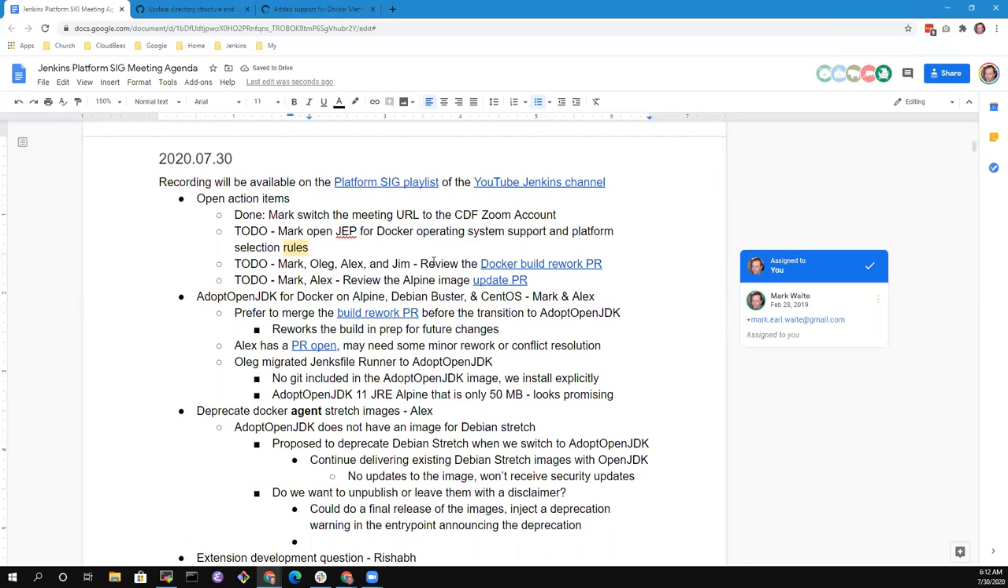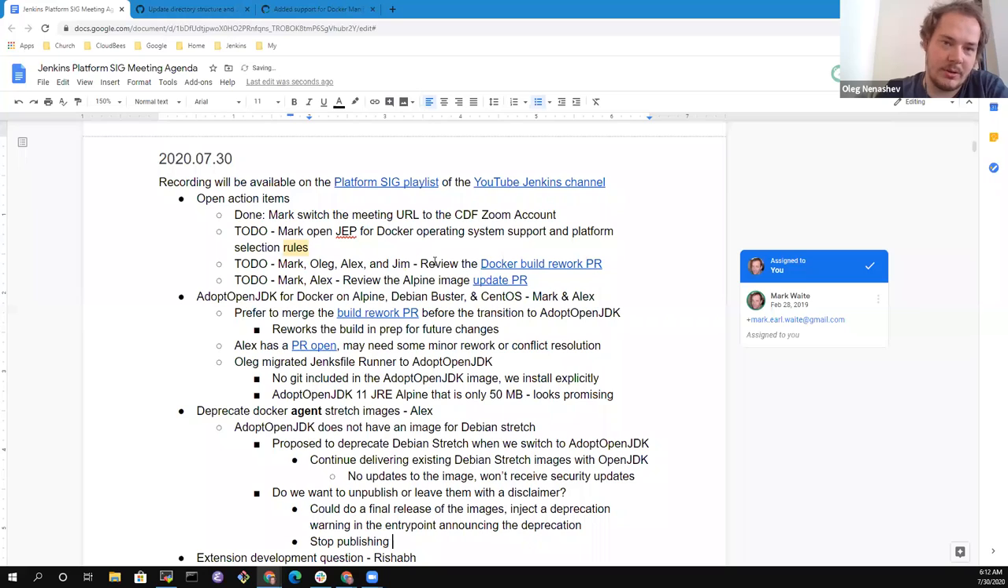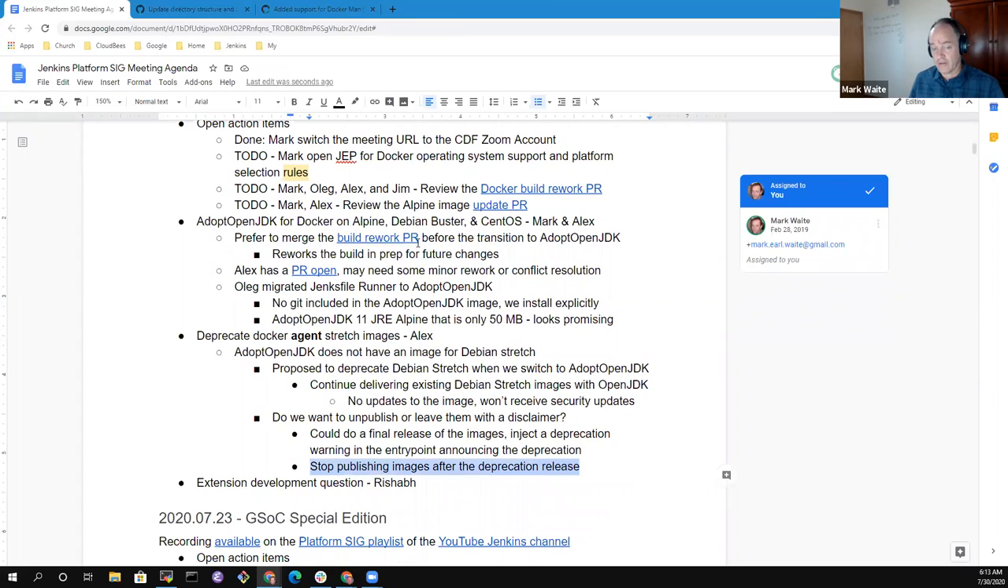Okay, so Oleg, I wanted to be sure I captured what you said. It was a final release of the images with a deprecation warning in the entry point, and then stop publishing them. So whoever uses latest or whatever with this tag will get a warning. Well, for LTS, yes, again, we can have one version with the warning. So we'd stop publishing images after the deprecation release.